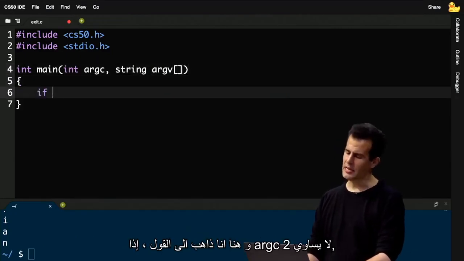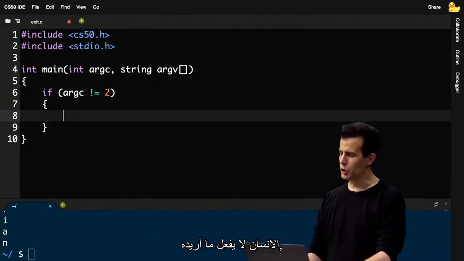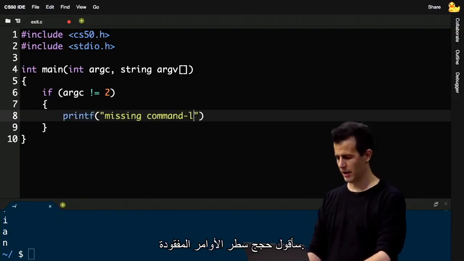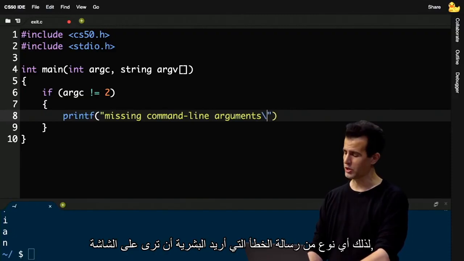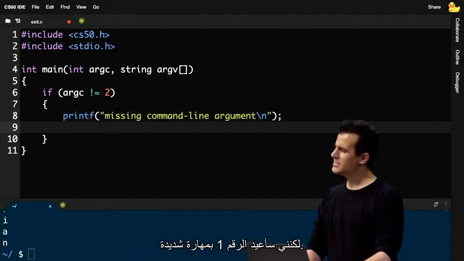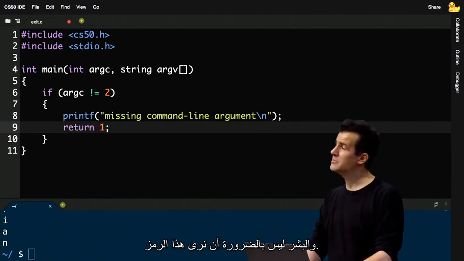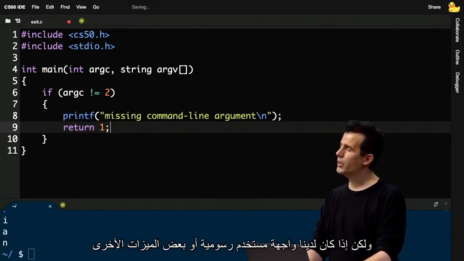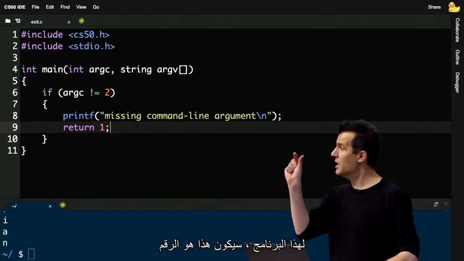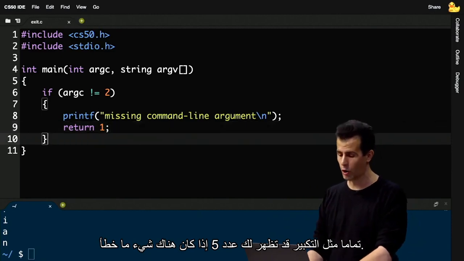And in here, I'm going to say if argc does not equal 2, the human is not doing what I want them to, and I'm going to yell at them in some way. I'm going to say missing command line argument. So any kind of error message that I want the human to see on the screen, I'm just going to tell them with that message. But I'm going to very subtly return the number 1. I'm going to return an error code. And the human is not necessarily going to see this code. But if we were to have a graphical user interface or some other feature to this program, that would be the number they see in the error window that pops up, just like Zoom might show you the number 5 if something has gone wrong.